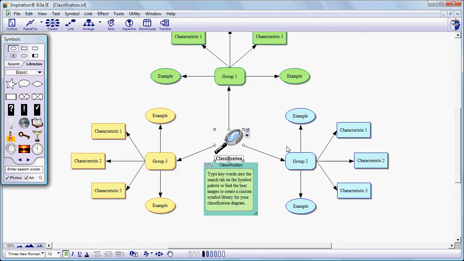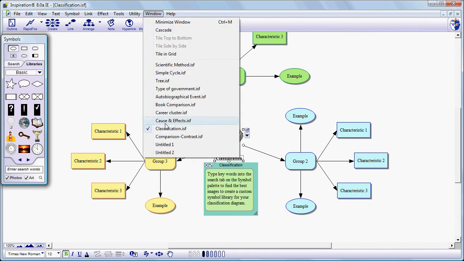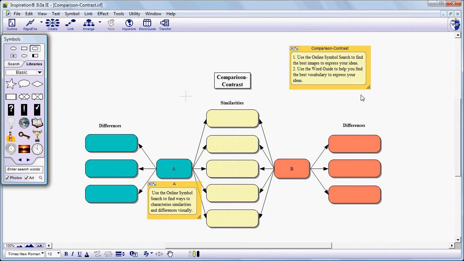Going back to science for a moment, a classification model. This could be used, of course, in biology for classification of animals and plants. And a very common assignment is the comparison contrast assignment, and this looks to help students organize that.